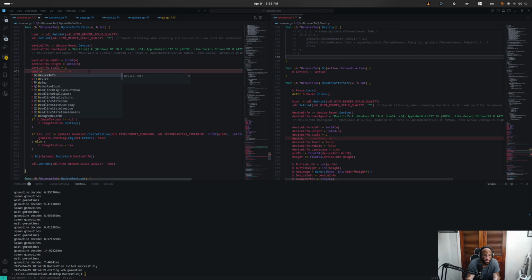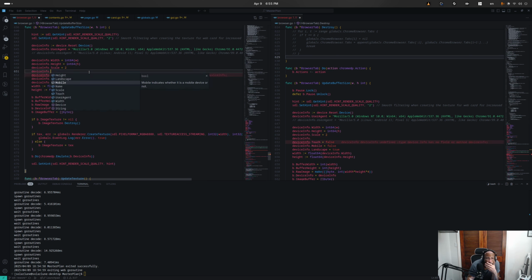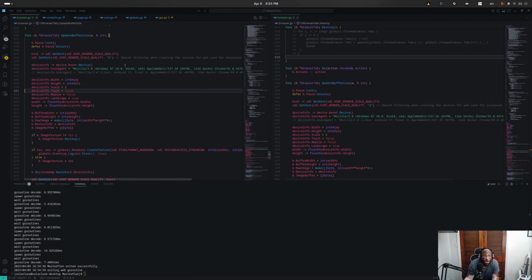What other options are there? That's all of them. All right. And we're setting the user agent here. Okay. Let me think. Hold on. So we set the width and height of the device, and then we have the scale.